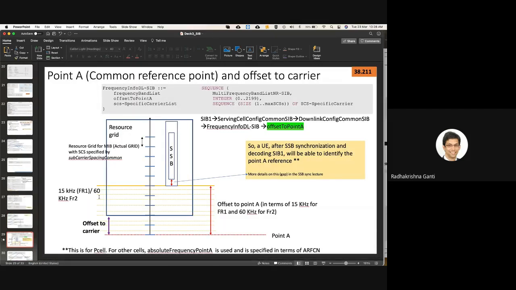This is the picture I just showed you. This is offset to the carrier. This is your resource grid. Offset to the carrier tells you where your lowest resource point is with respect to point A. So when you decode your SSB and the offset to point A after you decode your SIB1 message, from there you can decode the offset to carrier, and from there you find the CRB0. Is that fine?